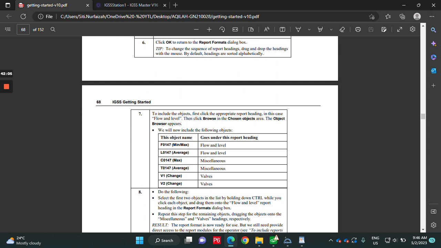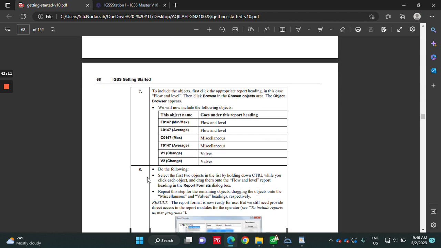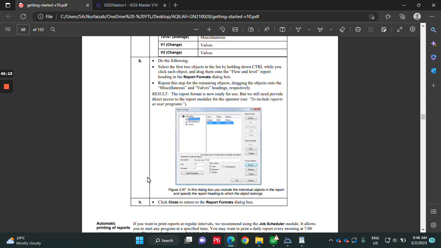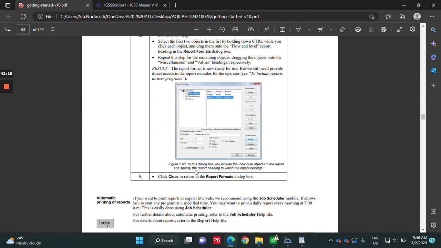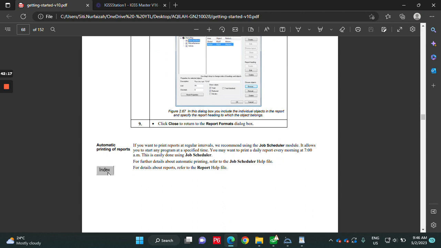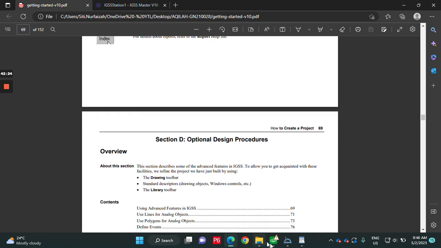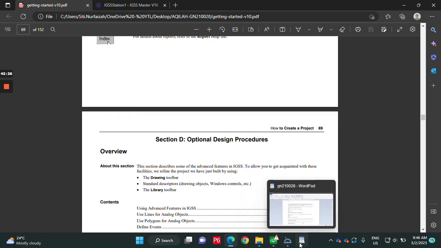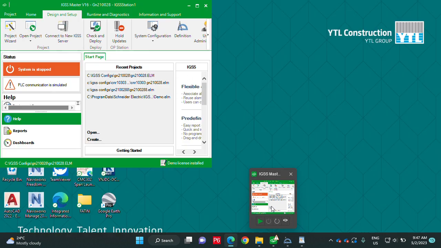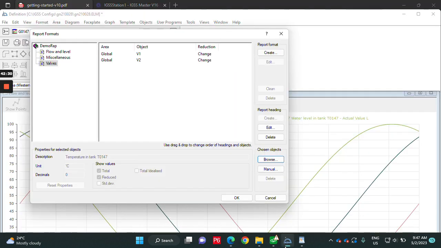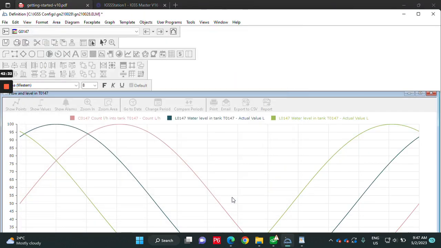Okay, this one for the flow and level. This goes to this reporting. Miscellaneous, this one, valve, this one. And after that, we click close and return to the report format dialog box. Then we click OK.